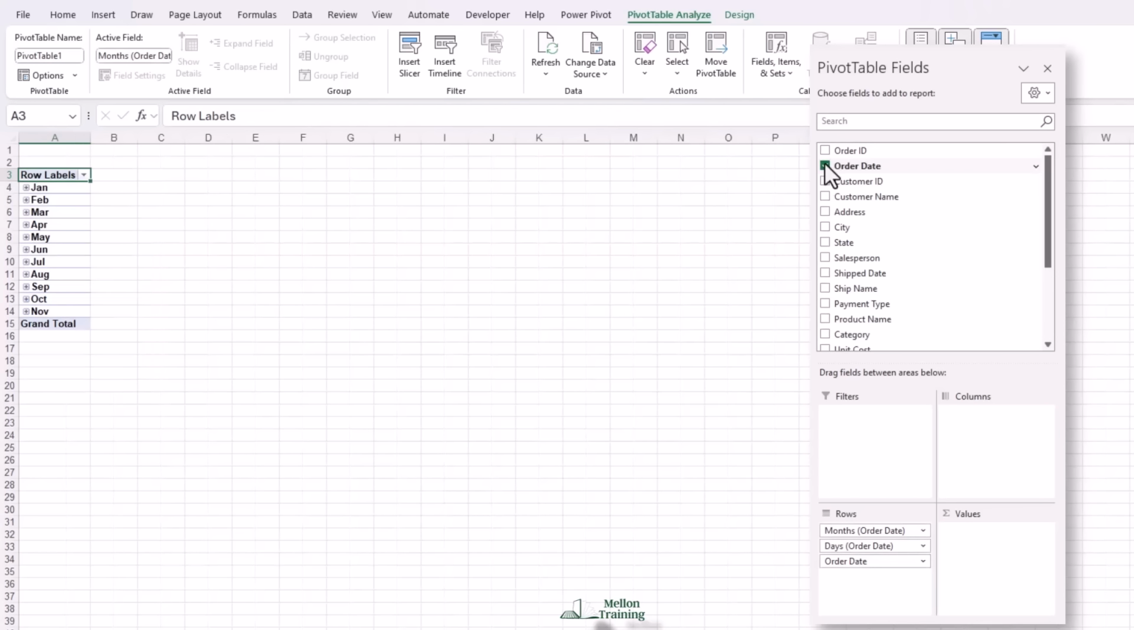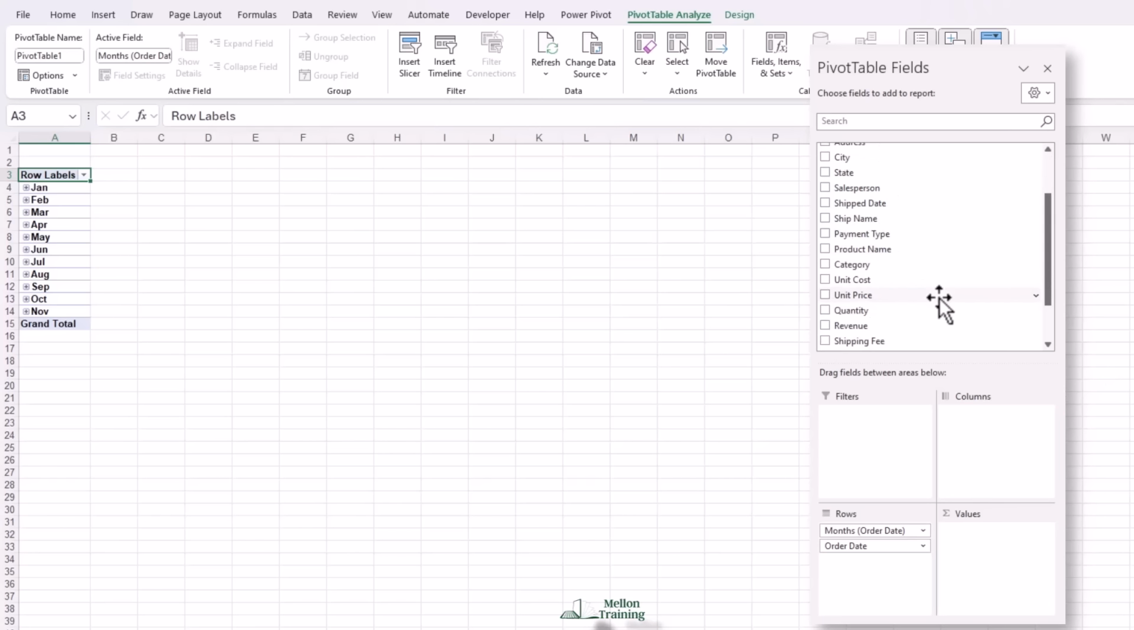Cool. Notice that Excel automatically grouped our dates into days and months. I'm going to uncheck the days field for now, and we're going to leave the months order date field. So I have only grouped the dates into months for January to November. Again, from my pivot table list, I'm just going to choose revenue and drop it into the values field.